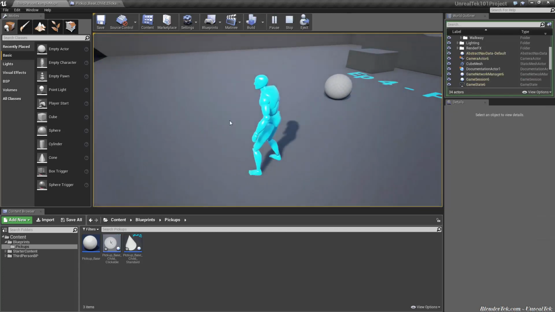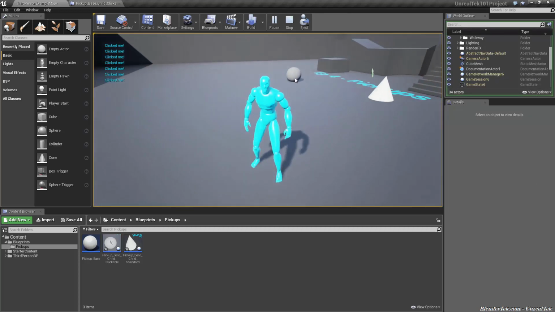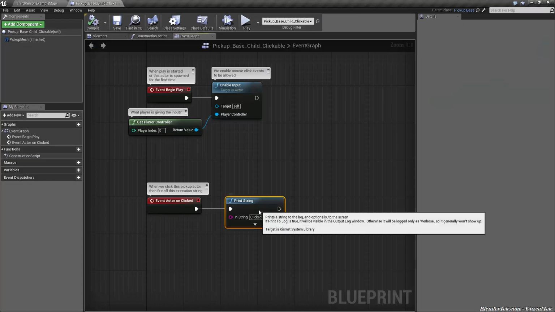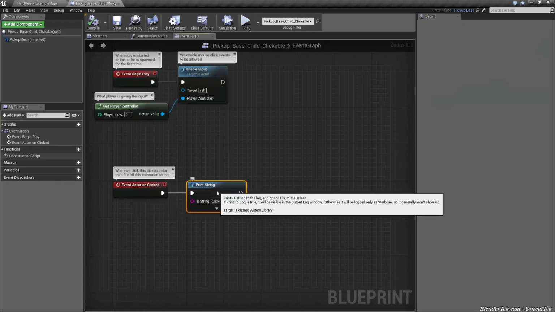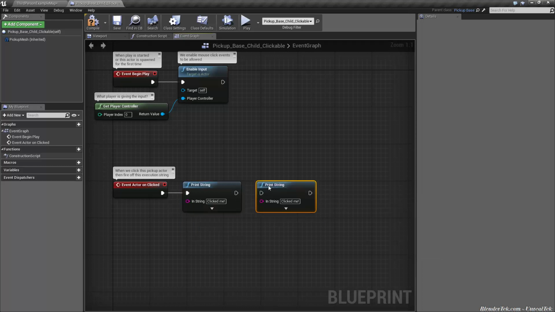Now when we go over here, we have the mouse cursor here. When we click on it, we get "clicked me, clicked me, clicked me," no matter where we are. "Clicked me" doesn't do a lot, so we will leave that. We could always turn it to not print to the string but to the log for debugging, but we'll leave that on for now.